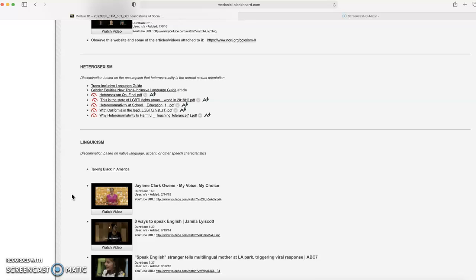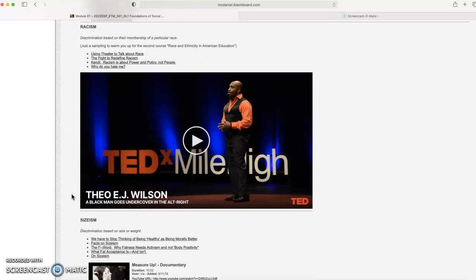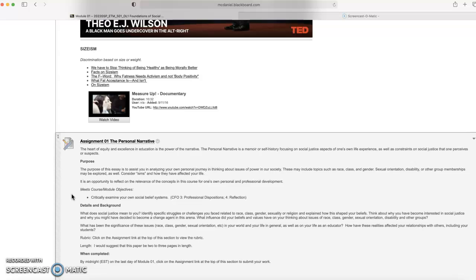You'll use your readings and your learnings to complete 2 things. Number 1 is the assignment for this first module, where you write a personal narrative. A personal narrative asks you to think about what does social justice mean to you? How social justice influenced you? What are some of your experiences? What brought you into being interested in social justice? And why have you decided to become a change agent in this area? Also, what do you think influences the way that you think about social justice and how you think about issues like race, class, gender, sexual orientation? This should be a 2 to 3 page reflection paper, and we'll be doing the last day of the module.